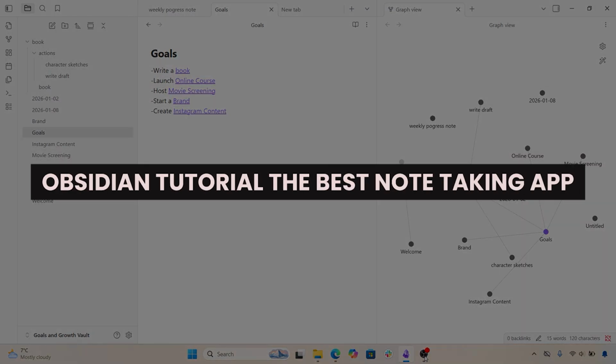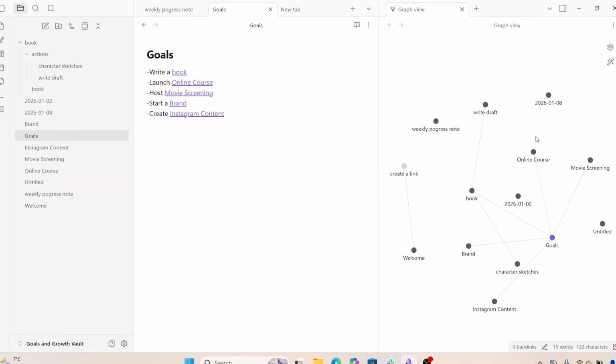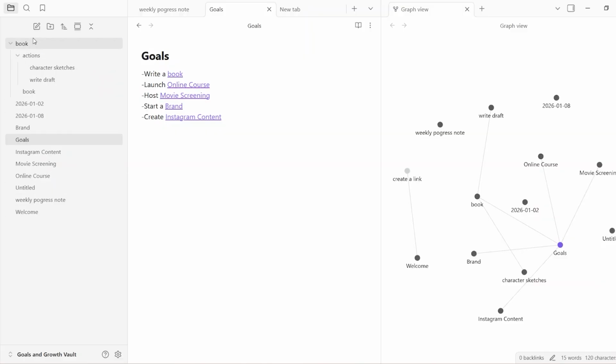Obsidian tutorial, the best note-taking app. As you can see over here with Obsidian, you can take very useful notes in a very efficient manner. Here you have the list of notes that you have on Obsidian, and then this is a note which has been opened up.